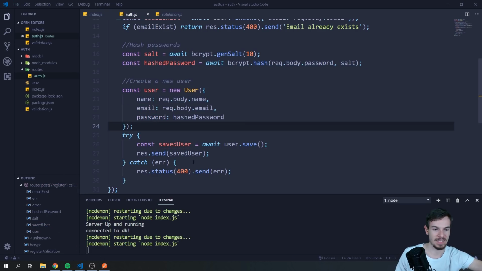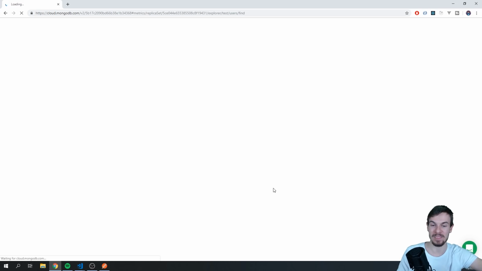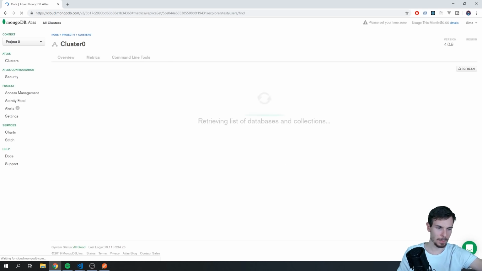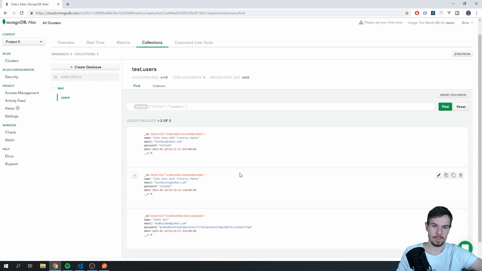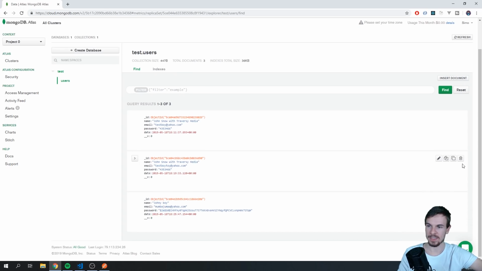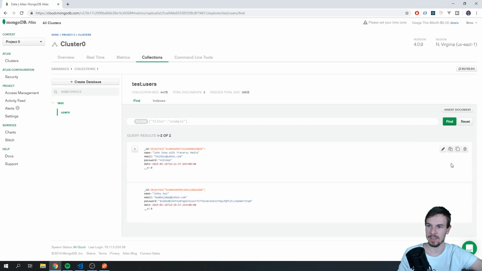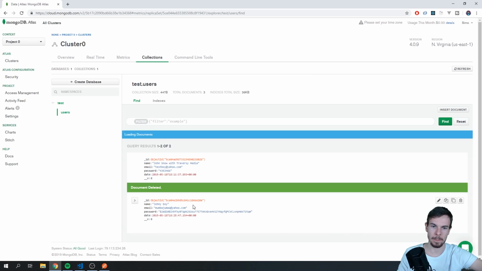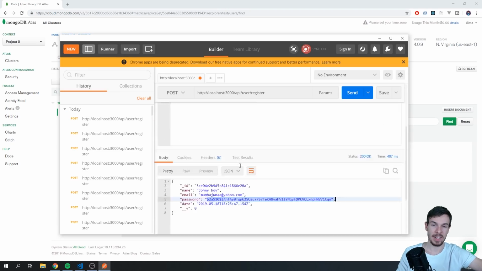Now to make everything safe, let's go back here, refresh, and delete our users that don't have the hashed password. Let's take a look. All right, so this one's hashed, so let's get rid of these. Delete and delete. Perfect, and I believe this one as well. Okay. All right, so we have one with a hashed password.